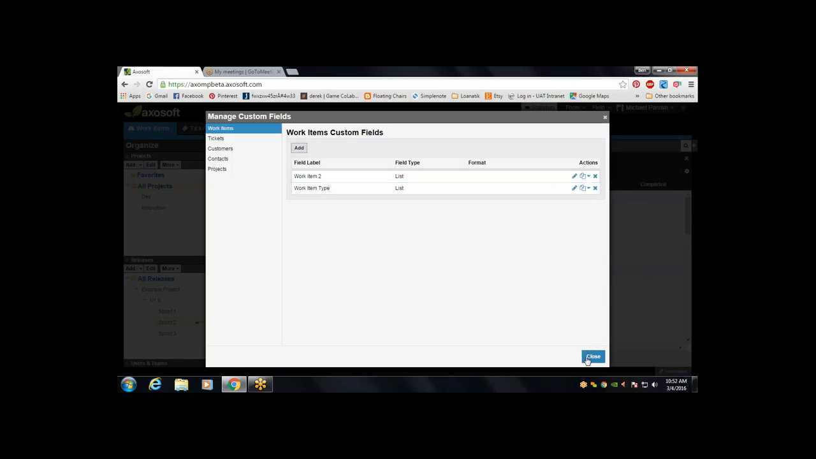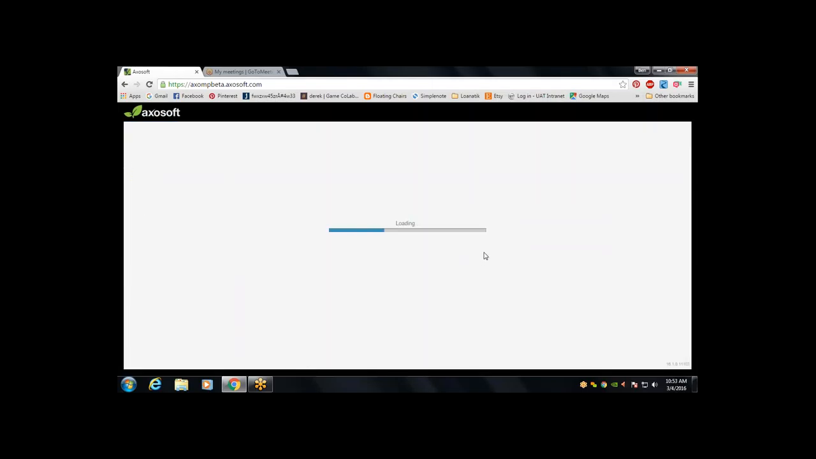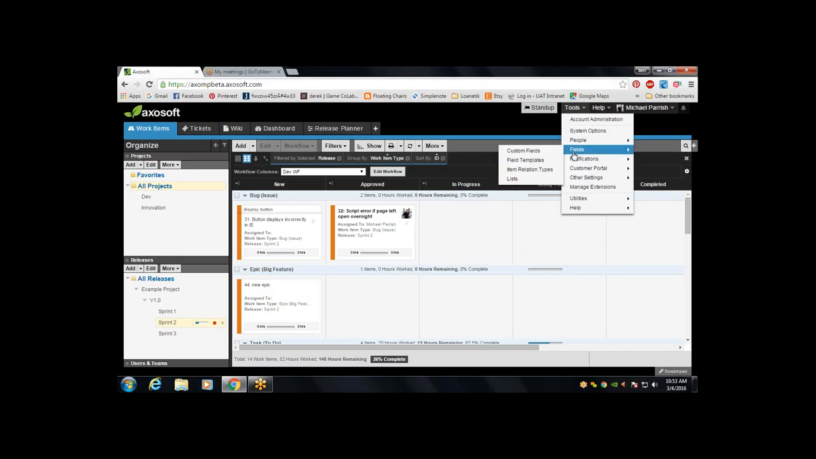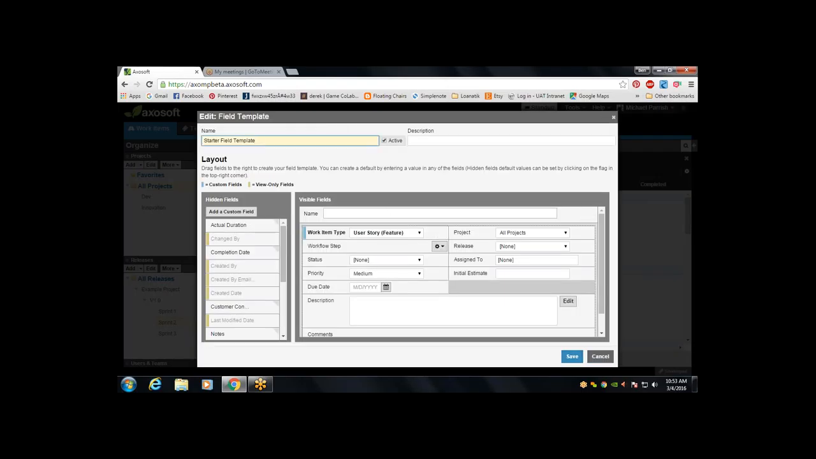I created it, but I've not applied it to anything yet. It's not actually a part of any field template. So what happens then is you have default templates that are already created for you. You're already using them right now. If you go into tools, fields, templates, you've probably just got one that's currently turned on right now, which is just your starter field template. If I edit this, it's already in here for you, most likely. But it would have been if this was a brand new setup.